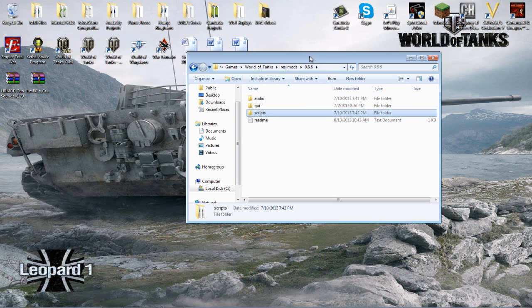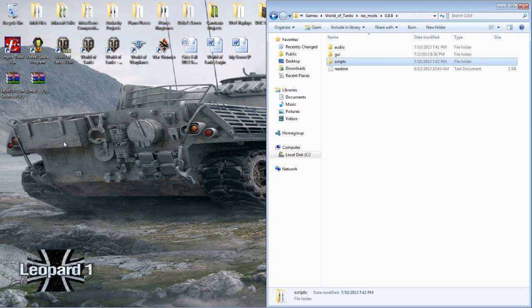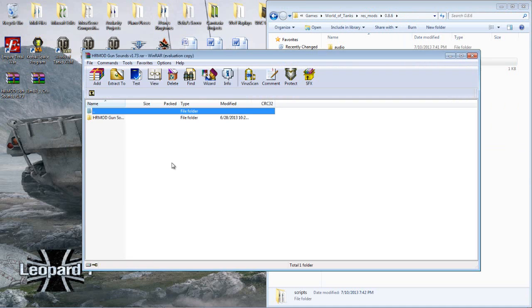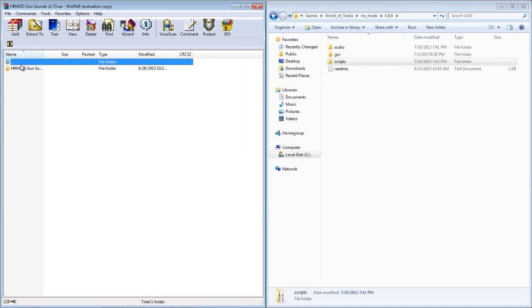Now let's install these mods. We'll start with the Historical Realism Mod because it's the one that's a little more in depth. So we're going to click on the HR Mod Gun Sounds RAR file and open it up. Give it a second. Alright, let's get these side by side. Go into the folder, and as you'll see, Res Mods will pop up. Go into it. Go into the most recent update folder that it provides.